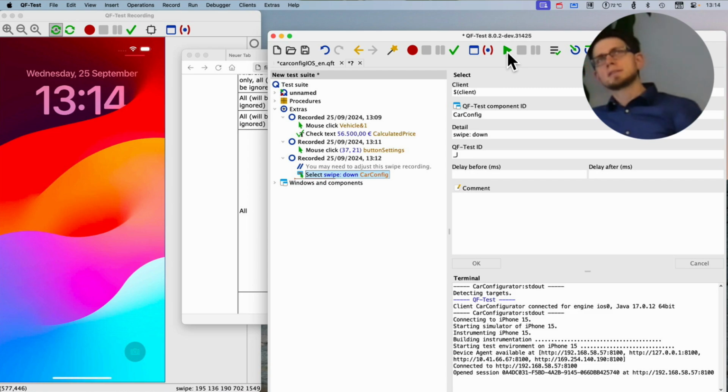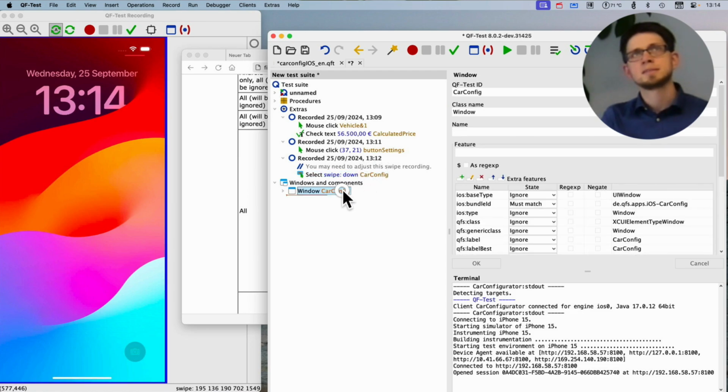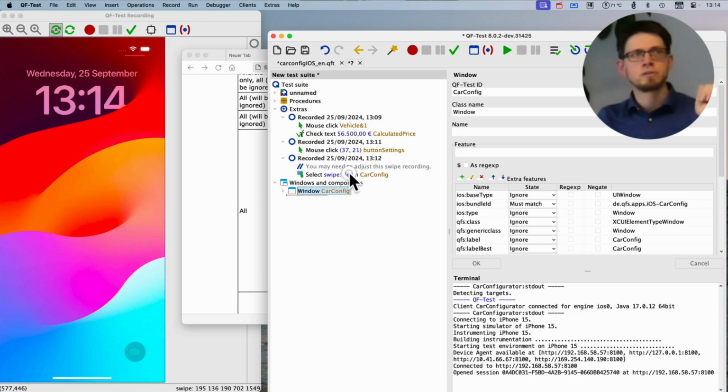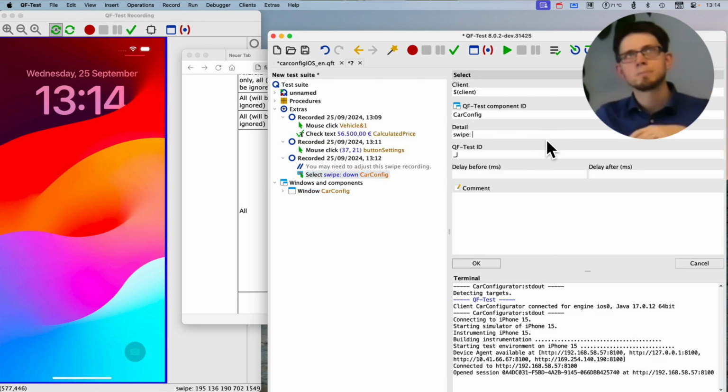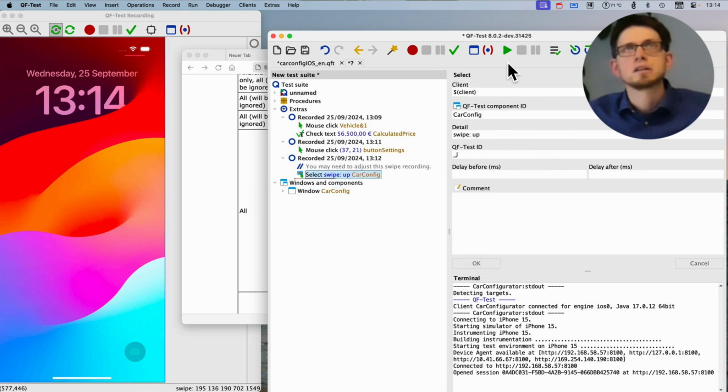Oh, well, because if I would have read in the manual exactly, it says from the top to the bottom of the component. And since I replay here on the top component, which is the car config window, if I double click, you can see here that it is the main window. It replays from the very top to the very bottom, and this is a lock gesture on this device. So let's undo that. Just swipe up again.